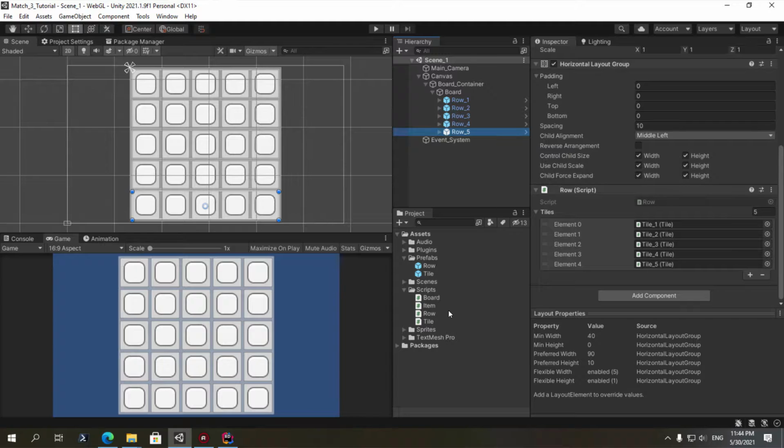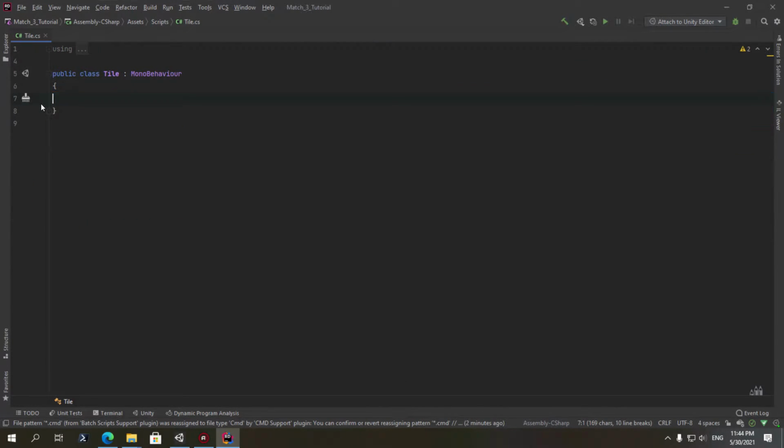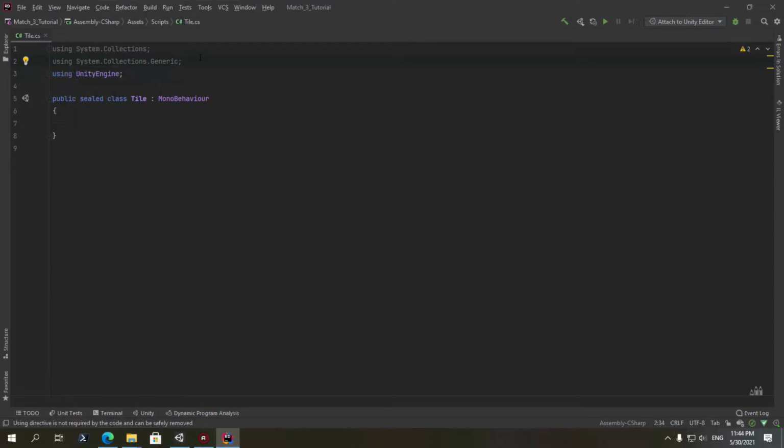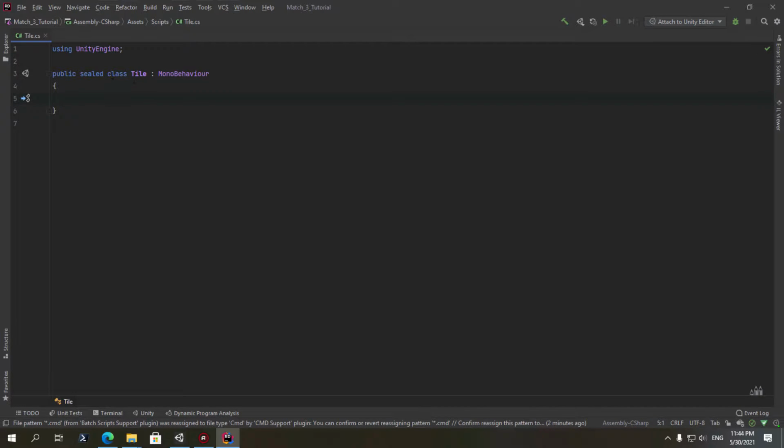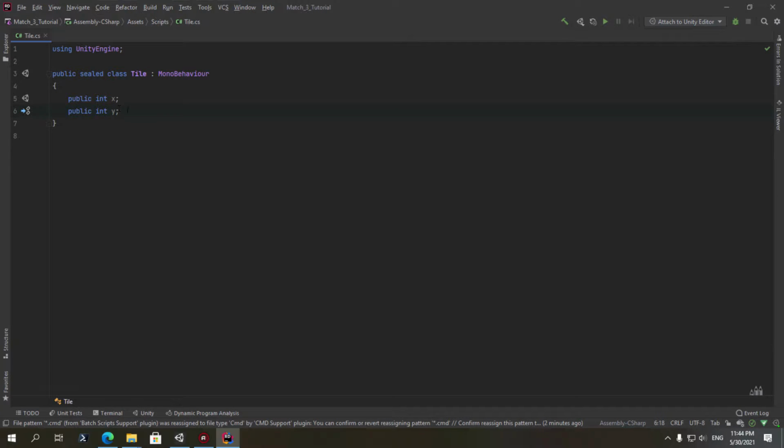After we do this, let's go inside the tile script, remove all the code inside of it, make it a sealed class because we're not going to extend it in any way. Let's remove the unused directives, and let's add some fields right here. So first we'll need a field called public int x, public int y, which are the coordinates of the tile in the board space.